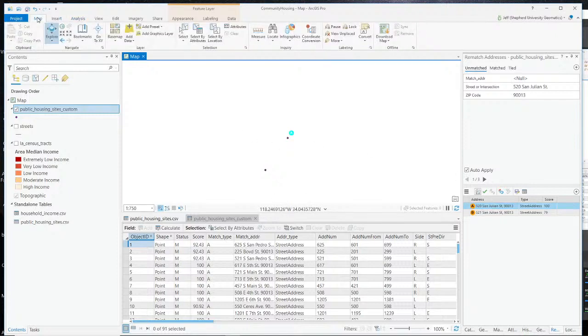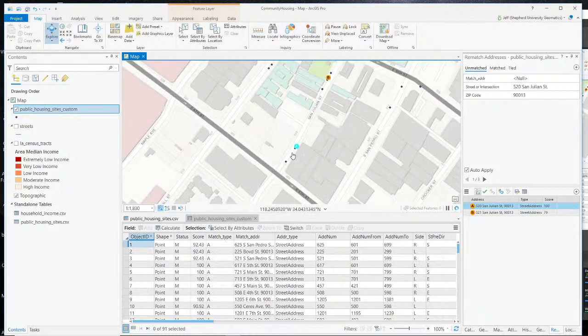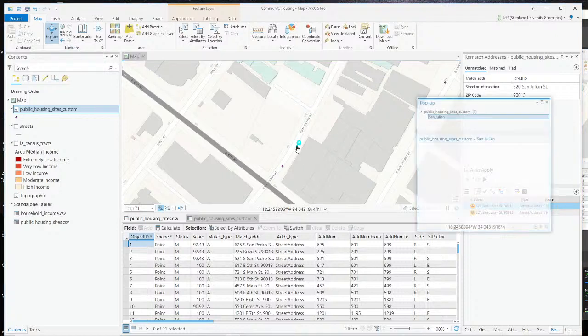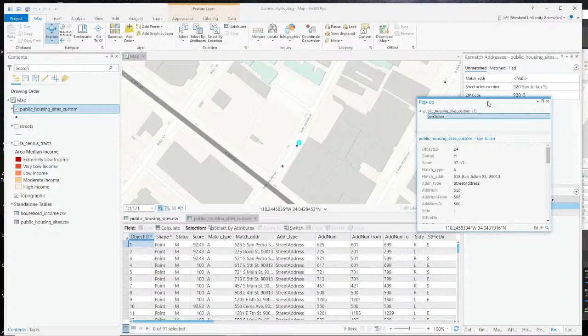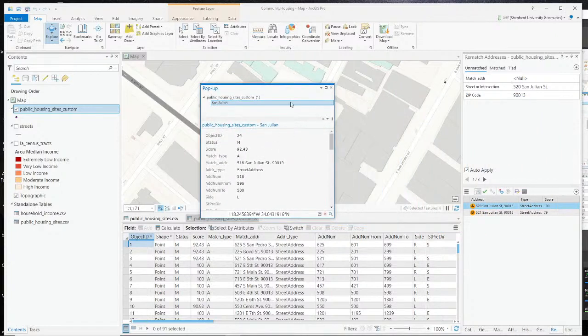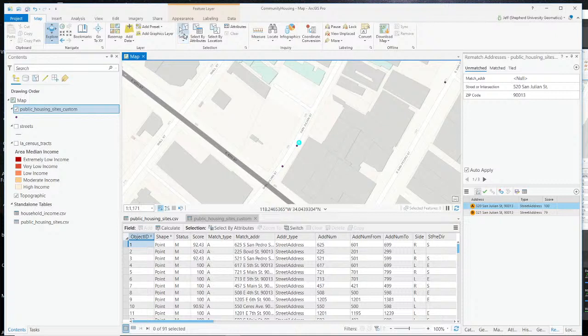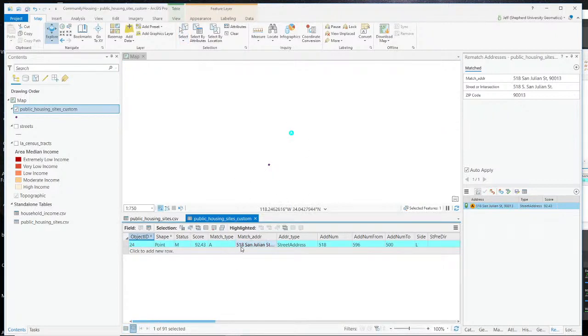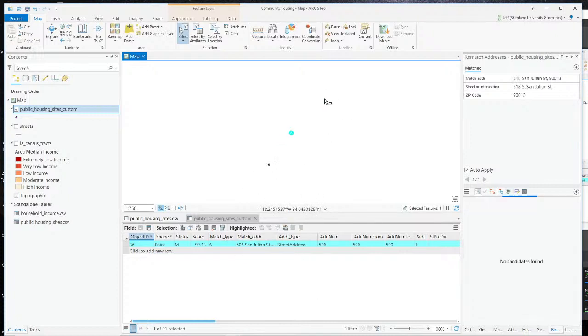Well, let's take a little closer look. I think there we go. We weren't seeing the topographic layer. Let's click this one that's closest to it. What is this? Public housing site. So let's select this one. It's 518, and what's this one? 506. So which one's closer?